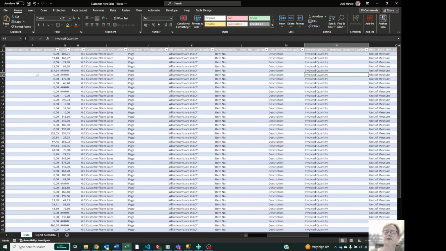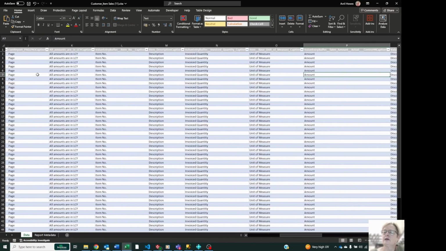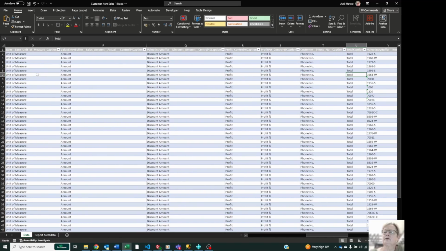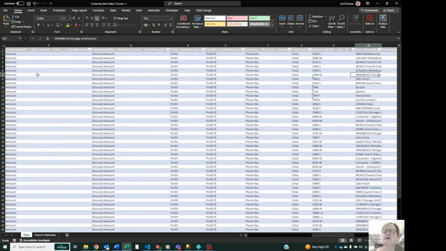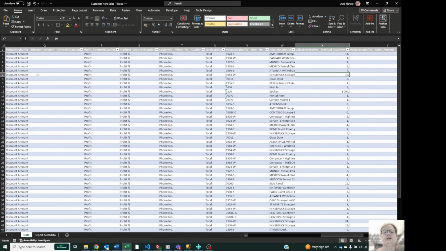If I go a little further, some more useless columns. And towards the end, I will hopefully find an item code, a description, and a quantity. So there's a lot of unnecessary clutter on this document that I will want to clean up. And again, every time I ran it, I would need to redo that process.